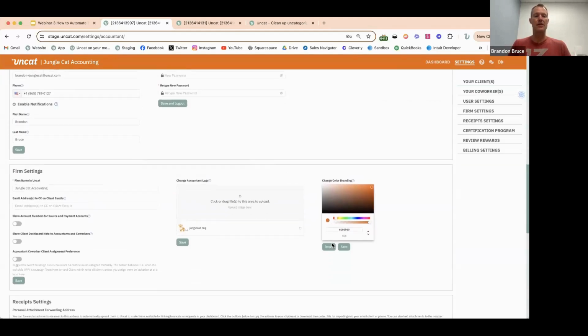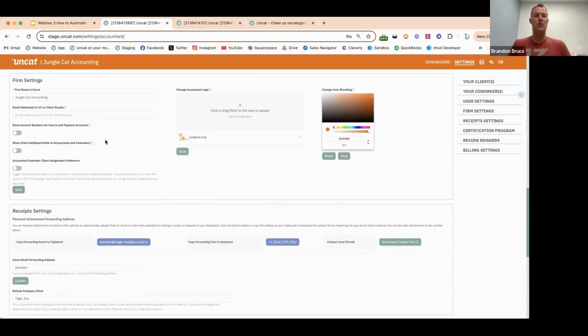User settings is self-explanatory. Firm settings is useful. This is where your firm name will go, and it will show up at the top of the app for all your clients. You can upload your own logo. So I uploaded a little jungle cat icon as a demo logo. And then here you can customize the color of the app. Typically it's green. In this case, I've chosen kind of an orange to match the little jungle cat.